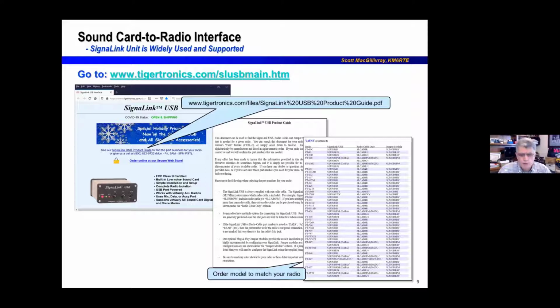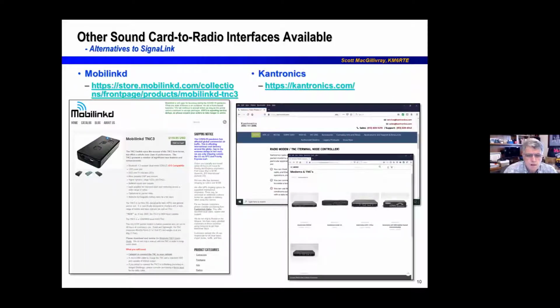But I know that there are options out there other than SignaLink, but again, I generally recommend using the SignaLink because of the amount of documentation out there, but there are other options as well. I know there's a couple people interested in the MobiLinkd unit, and it can work similar to the SignaLink, and also offers some additional capability that the SignaLink doesn't. Also, the Kantronics is kind of the tried and true. It's been around for a long time, maybe a little more pricey, but a little more capable in certain areas as well.